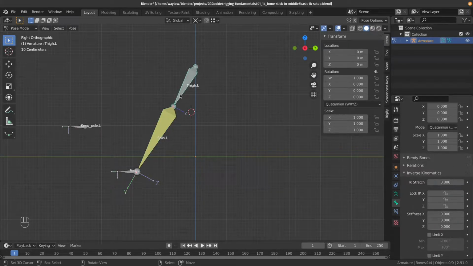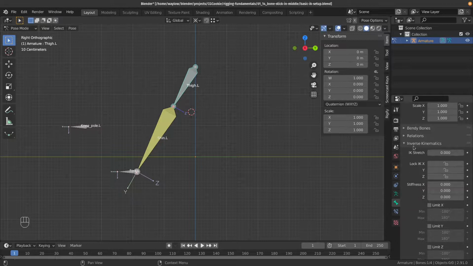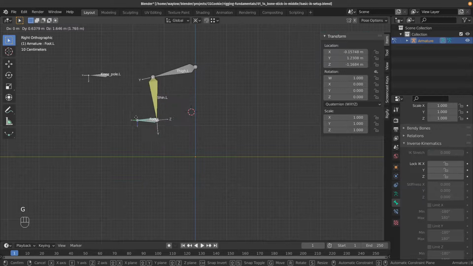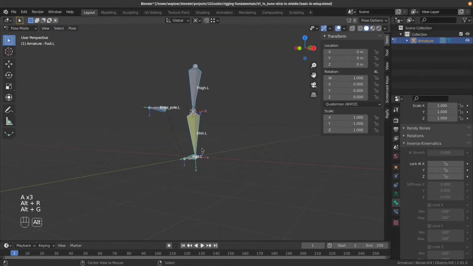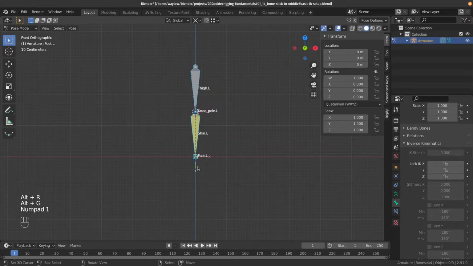That is fixed up. Now do the same thing on the thigh. So inverse kinematics, stretch 0.1. So now they're going to stretch the same. Excellent. So I'm going to reset everything just so it's back at the start.